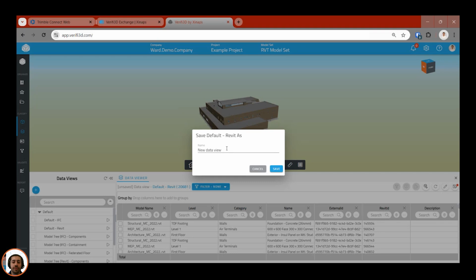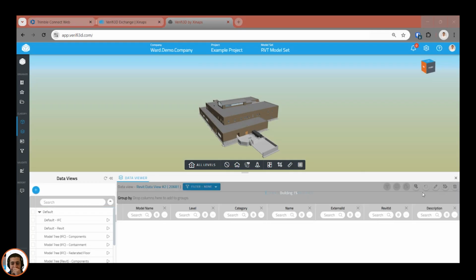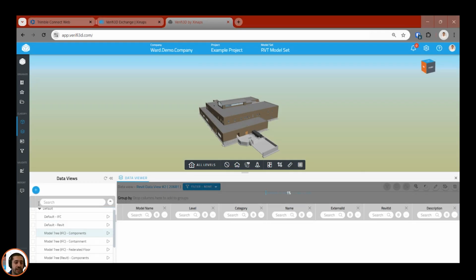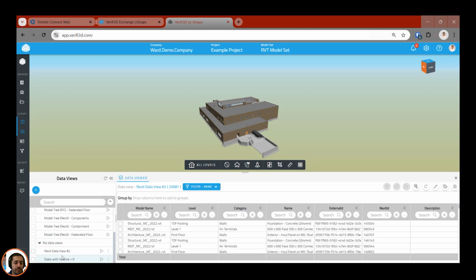If I would like to use it later on, I can just call it Revit data view number 2. Save. And then it will be added to my data views over here, which I can use whenever I open the file. Now, this is an example project. For those who don't know, the example project will reset every time we load it. It's not like a real project. That's why we're doing all the testing over here.